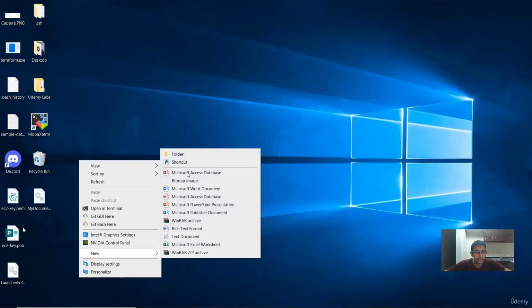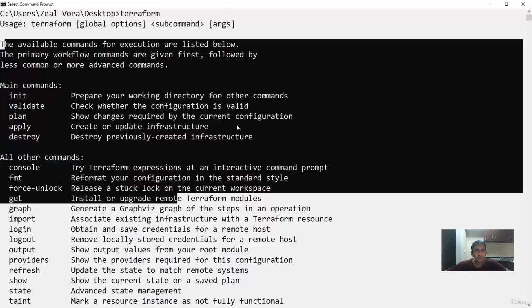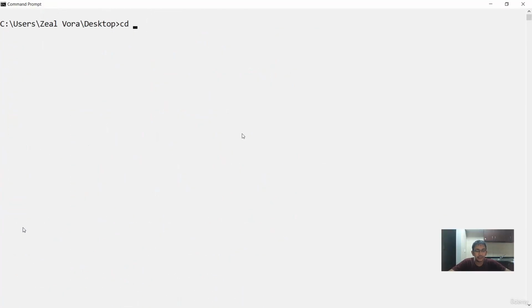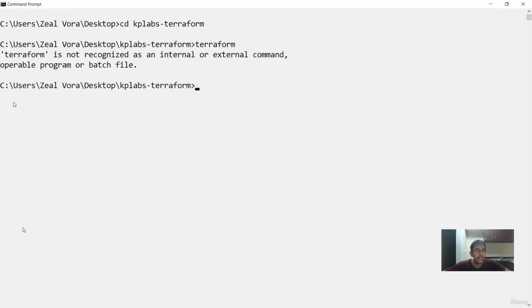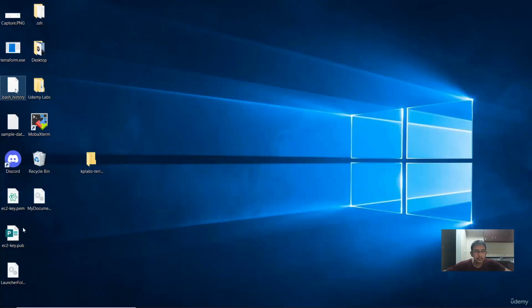Let me create a new folder. Let's call it kplabs-terraform. Now from the CLI, let's quickly switch to the kplabs-terraform folder, and if we run terraform from here, you see it states terraform is not a recognized command. So basically, one of the challenges in this type of setup is that if you want to run terraform, you have to go to the desktop, because this terraform.exe is part of the desktop. If you switch to any other folder other than desktop, you will get this specific error.